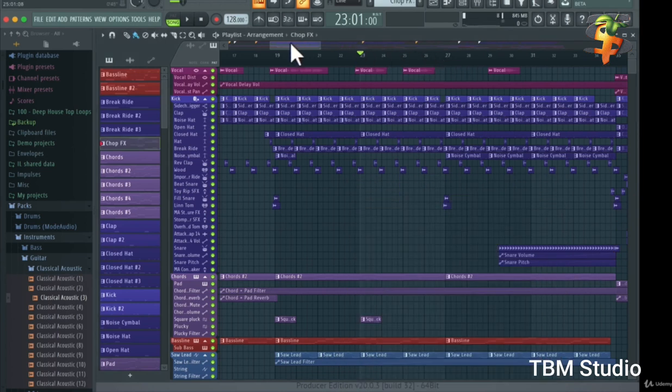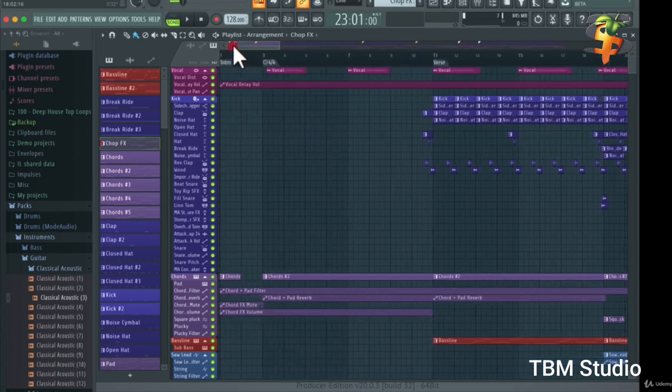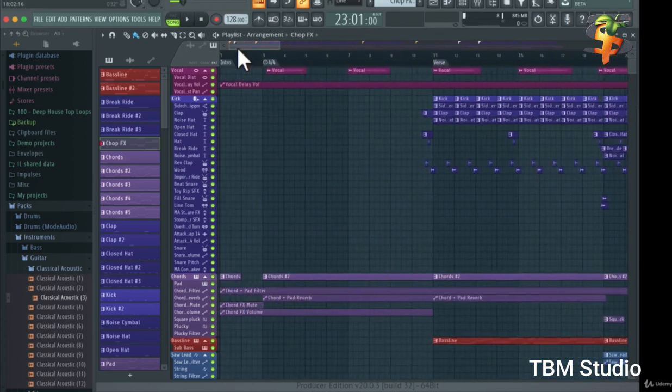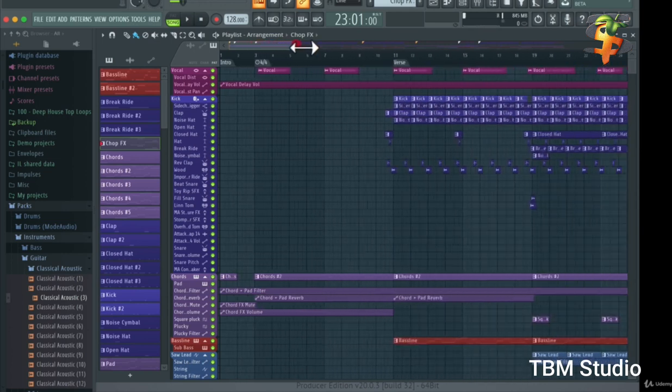Let's take a look at the playlist, how it works. Here at the top you can see the scroll bar here. You can scroll through the project in time like this. You can also see the time signature, so you can see how many bars there are here. You can zoom like this.